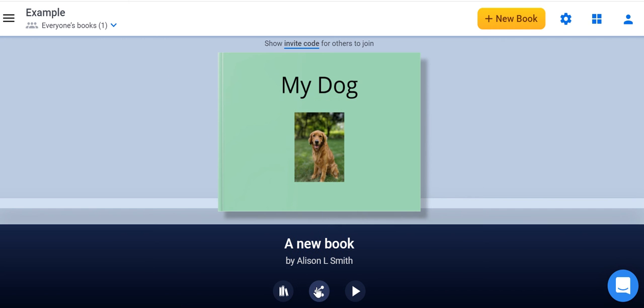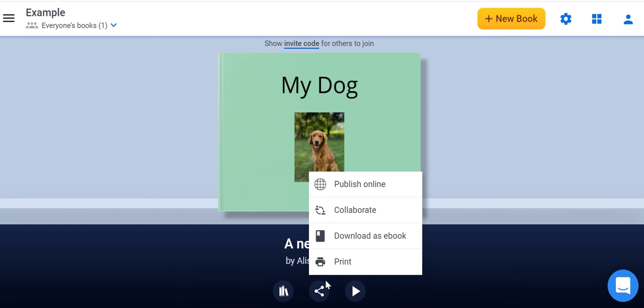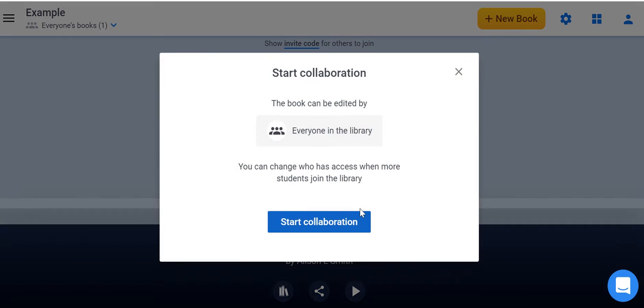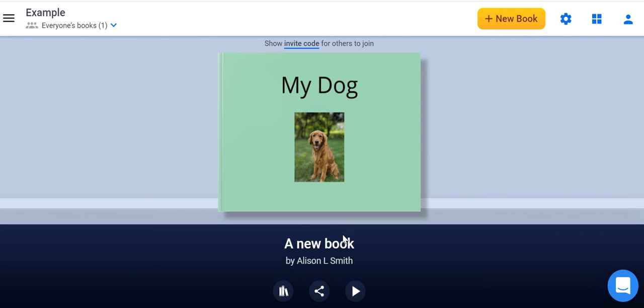Okay. Not the most exciting voice, but that option is there for students. And then the last option here is to share. When you're sharing this book, you can download it as an ebook, so you could print it or share it online. Also, this is very important. So if students are going to be all working on one book, you will need to make sure that you click this collaboration button so that everyone who had that original code can access the book.